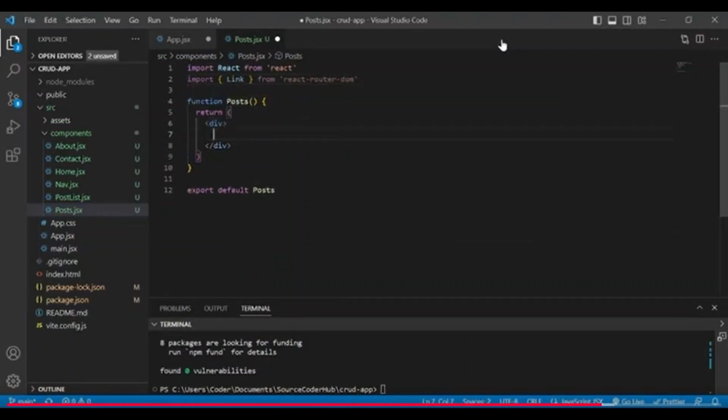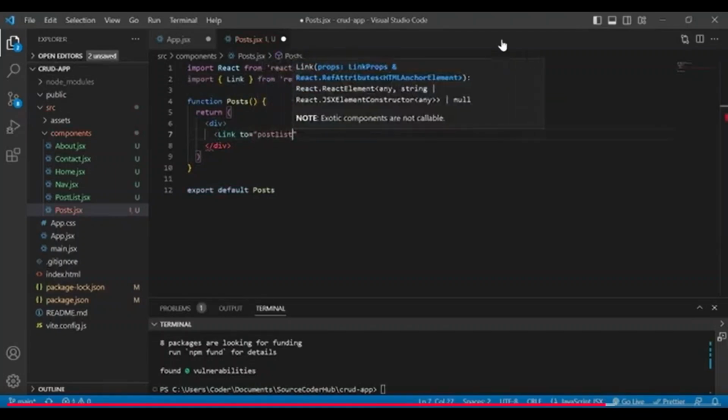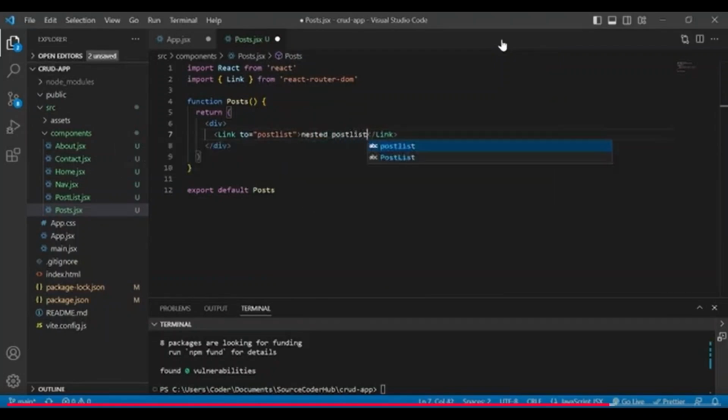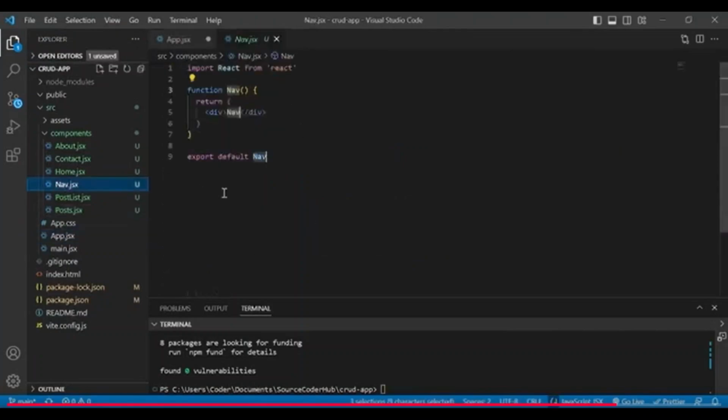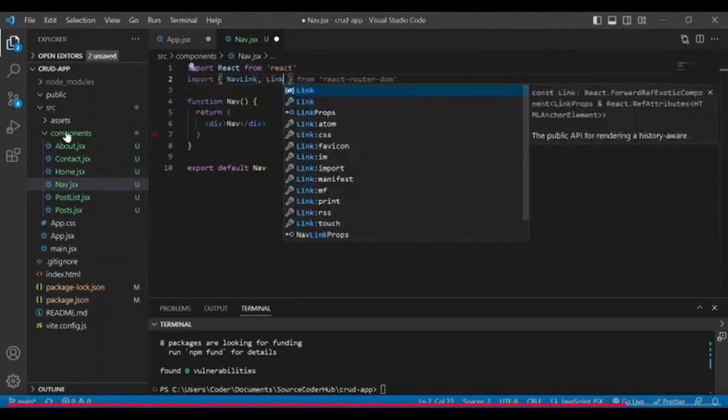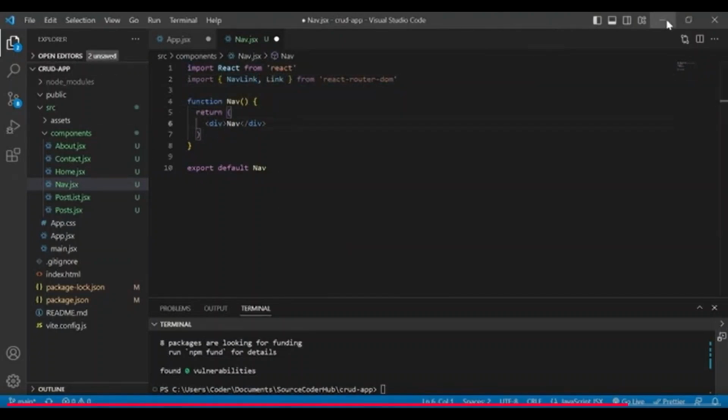and we're going to include a link to post lists. We're using Link from React Router DOM, so we don't need to include the component. And since Link is part of React Router DOM, the page doesn't refresh when the link is clicked. Let's save these changes and then move to the nav component to create links there. Let's import NavLink from React Router DOM as well as Link. Both NavLink and Link prevent the page from refreshing when the link is clicked.